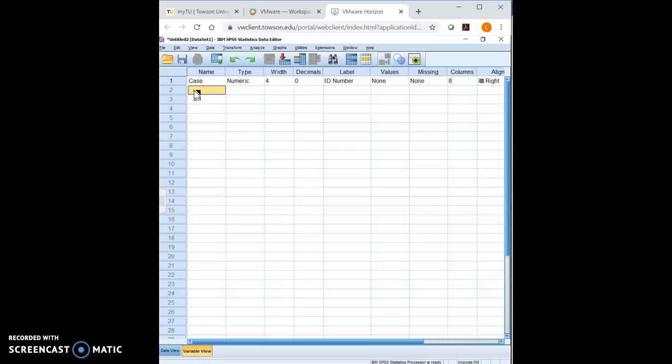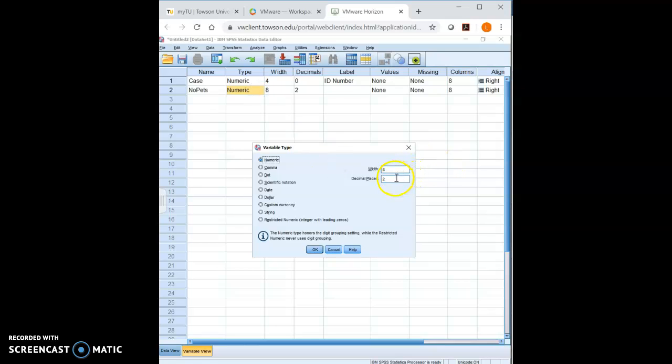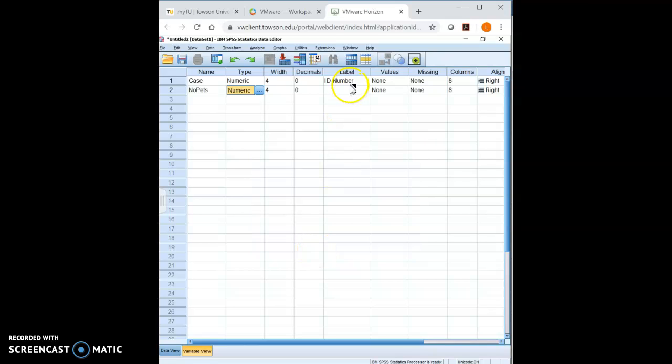Now we're going to enter our other variable, which we're going to call number of pets. I'm going to call it NO pets, which for me indicates number of pets. Your variable name should be descriptive so that you recognize what it is. Again, this is going to be numeric. Again, it's only going to be 2 digits. There's not going to be any decimals. So again, we can get rid of decimal places and change the width to 4. And we'll hit OK. And I can give it a label, number of pets.